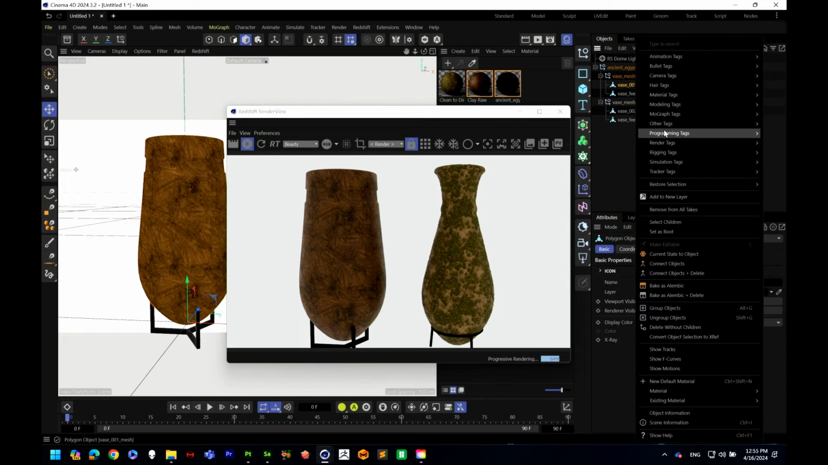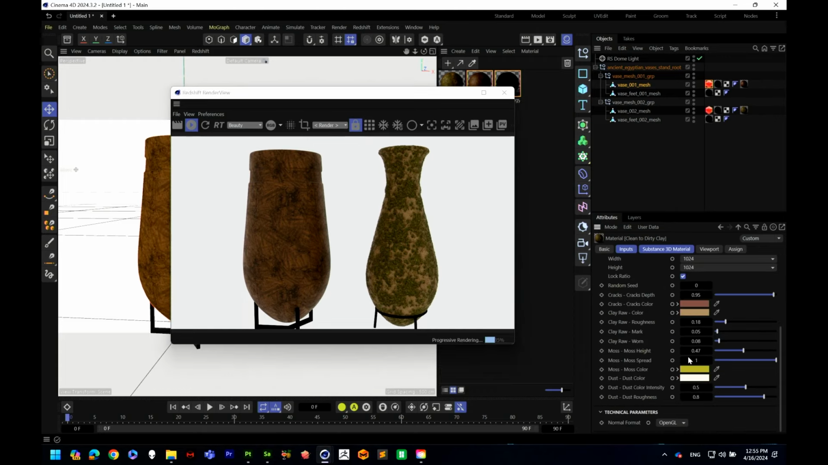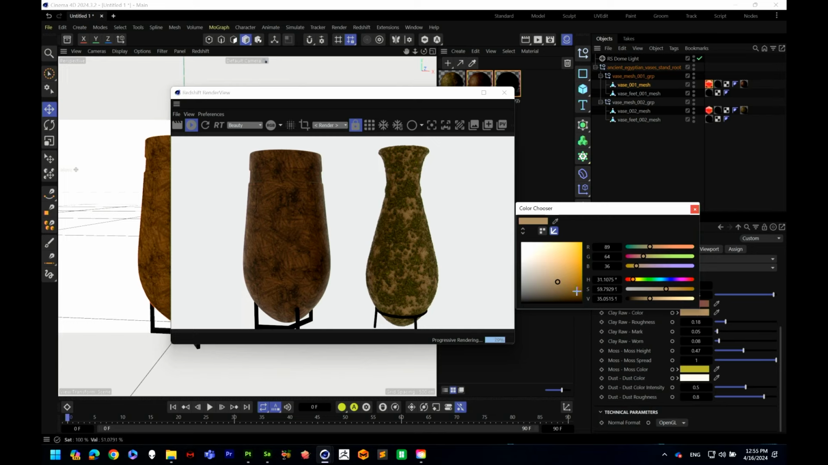So we're going to do the same for this other vase here. We're going to go to Redshift object. Go ahead to override, enable tessellation, enable displacement. We'll adjust those parameters in just a moment here. But first, what I want to showcase, if we go back to our material, that clean and dirty one, all those settings that I had before, those cracks, the color of the moss, the color of the clay itself, they're all here. So I can change those right in Cinema 4D.